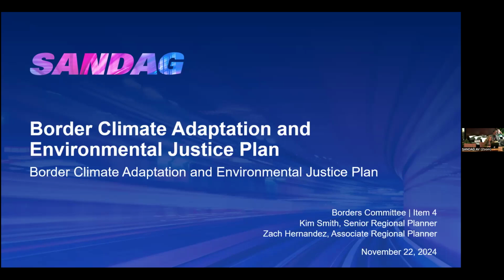So today, the SANDAG board accepted $3 million in grant funds from Caltrans so that we can now develop a border climate adaptation and environmental justice plan to fill this gap. And it could ultimately perhaps become an addendum to the Border Master Plan. This work will be guided by a new work group, a new task force, and I think the charter is included in the staff report today.